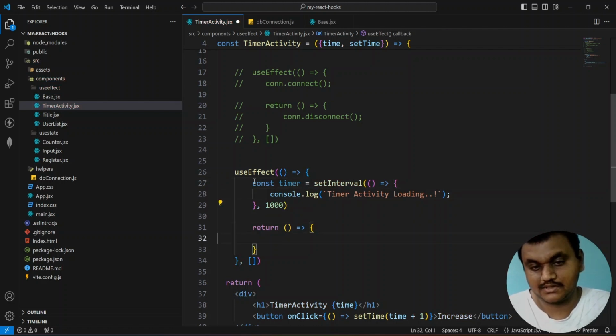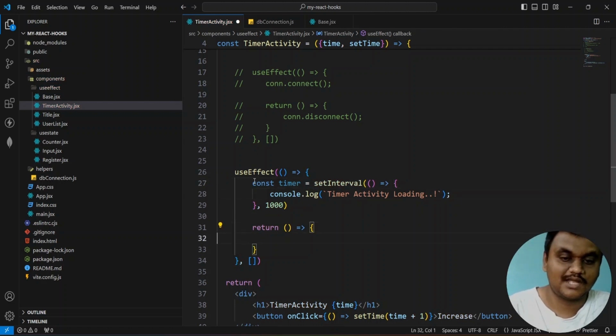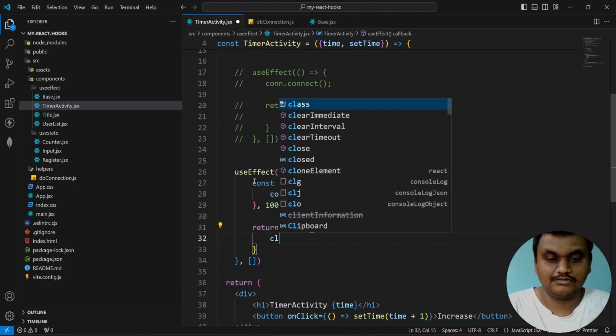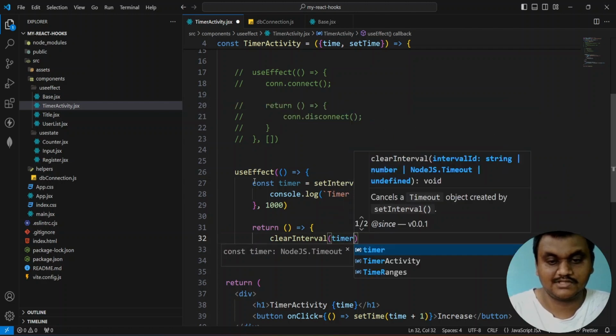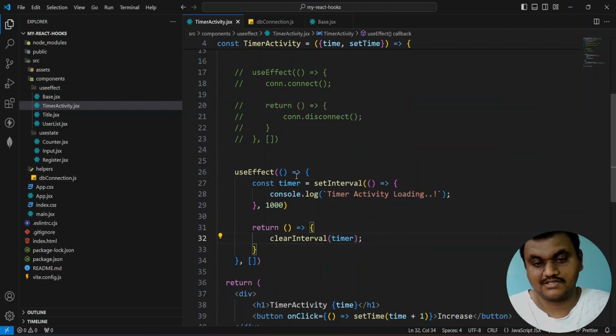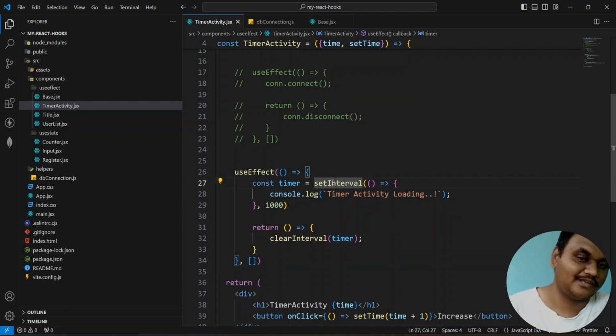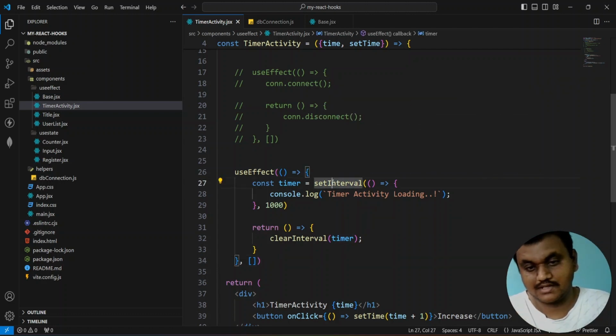I have taken a const timer using useRef. We have to use the function called clearInterval. In the cleanup function, with the empty dependency array, we must write the clearInterval. After the component is unmounted from the application, it will call clearInterval and it will clear the setInterval.